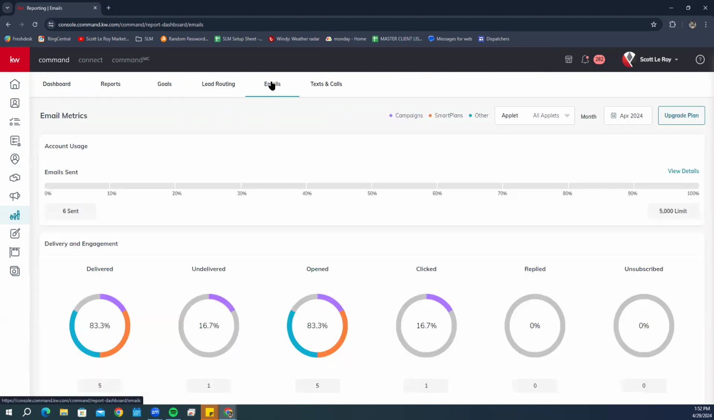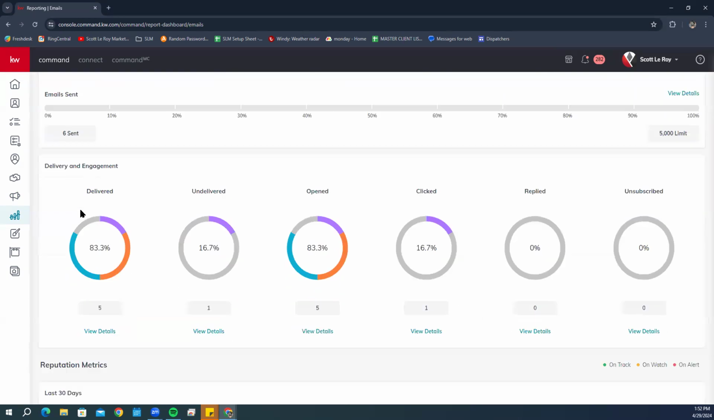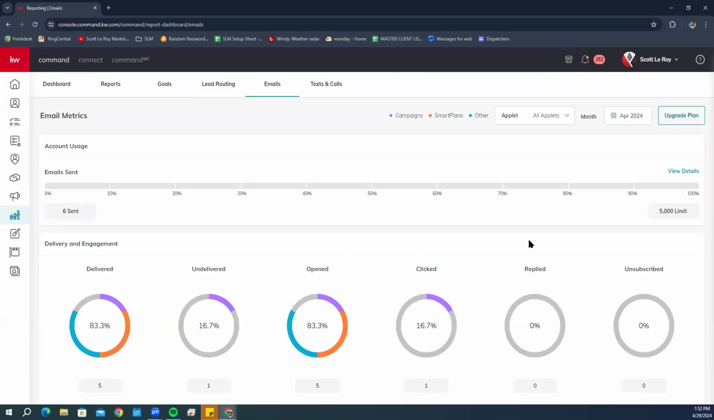Again, you have your email metrics. So this is going to show you how many emails were sent. So 6 sent out of the 5,000 limit. This is going to show you the delivery engagement. So mind you, also, I'm sorry, we have the campaigns, smart plans, and others are color coordinated. You are able to select if you want to see specific or if you want to see just all of them. And you are also able to filter what month you are seeing. So you can specifically see those metrics per month. And it goes back pretty far too.